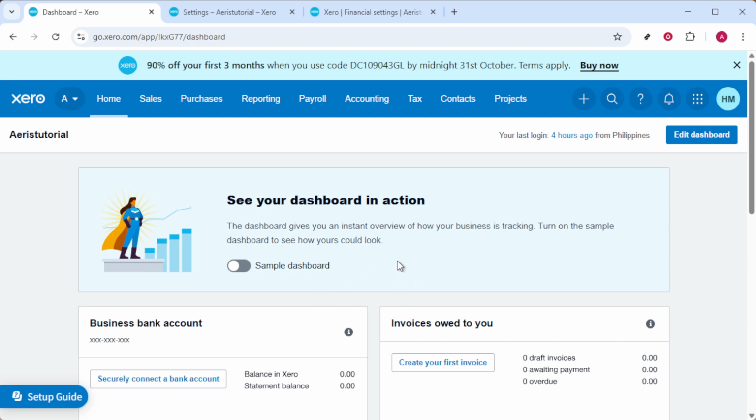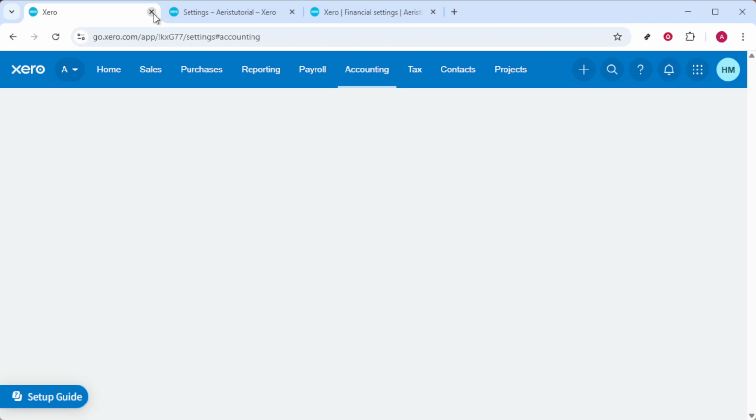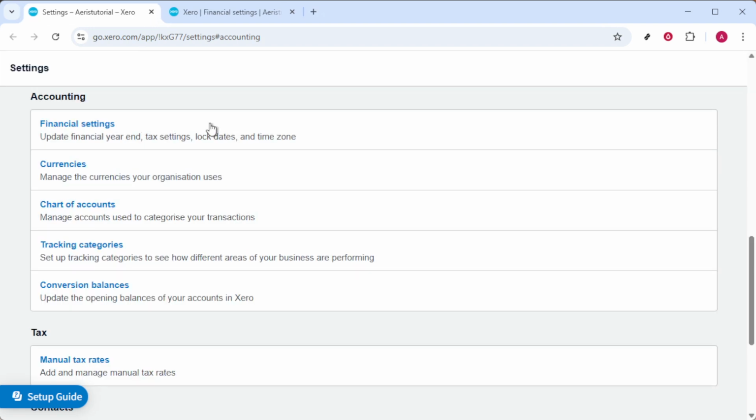Once you're in, look for the Accounting tab situated prominently on the dashboard. Clicking on this will reveal a drop-down menu where you'll find a variety of options related to your accounting needs. Here, choose the Accounting settings. This is where you'll be able to tailor Xero to better meet your specific requirements, a crucial step if you're managing VAT. After selecting Accounting Settings, you're going to want to navigate to Financial Settings.